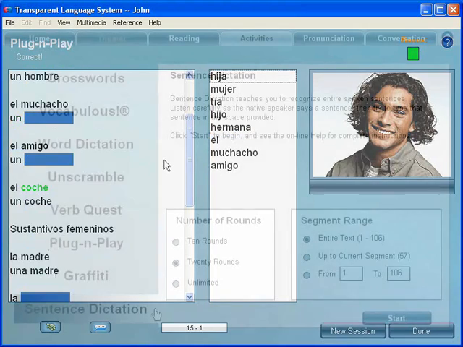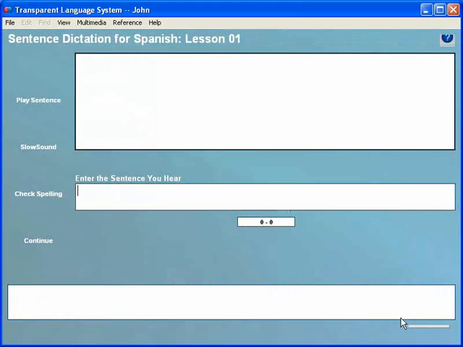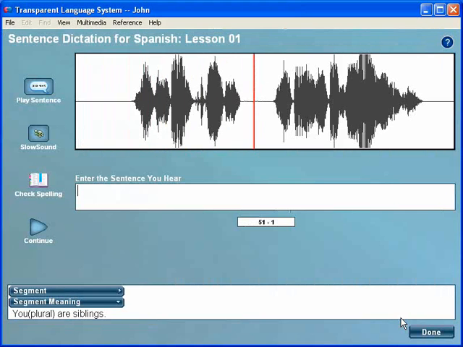Sentence dictation is the Transparent Language system's most challenging activity. Listen to a complete clause or sentence and type what you hear.